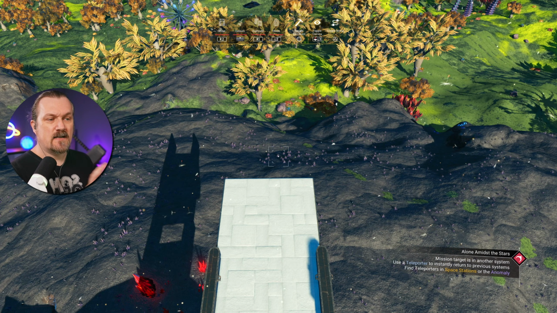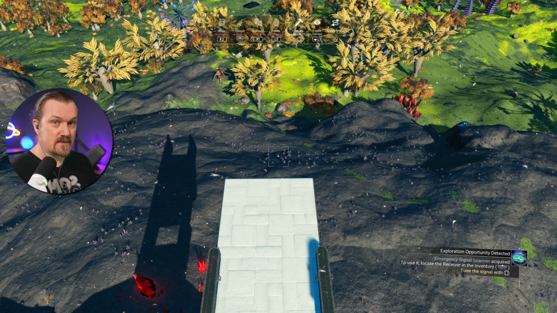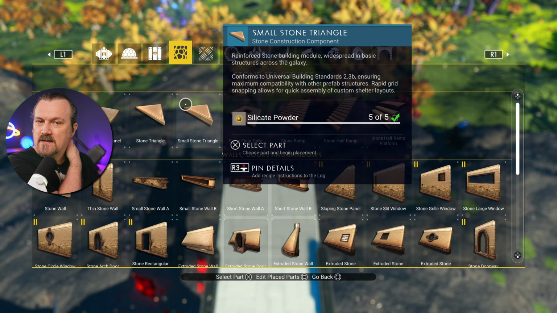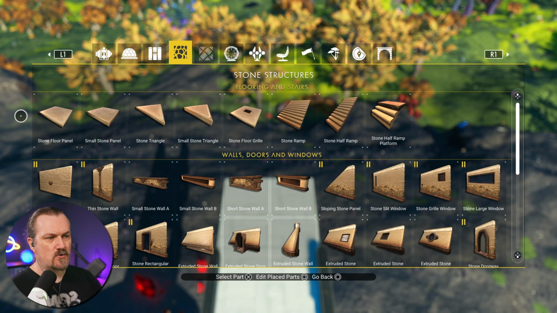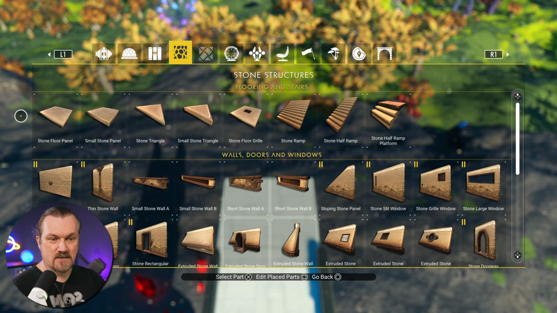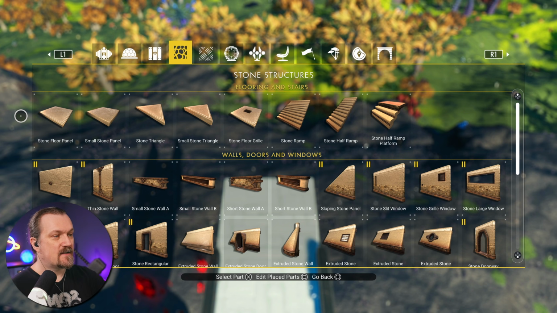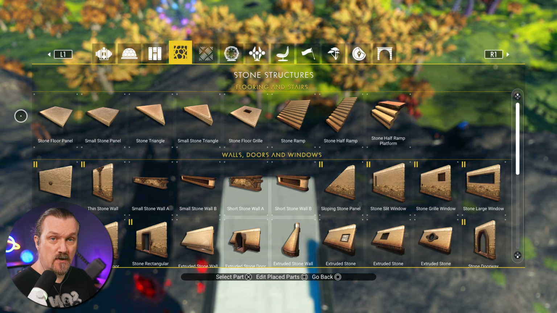Now, before we explain how it works, let's talk about what the adjacency glitch is. For that, I'm going to open up my building menu so you can see what I'm talking about. You can see here in this list of the stone structures, I have a category that is flooring and stairs, and a category that is walls, doors and windows, and so on. These categories are a selection of building parts I can use to adjacency glitch.